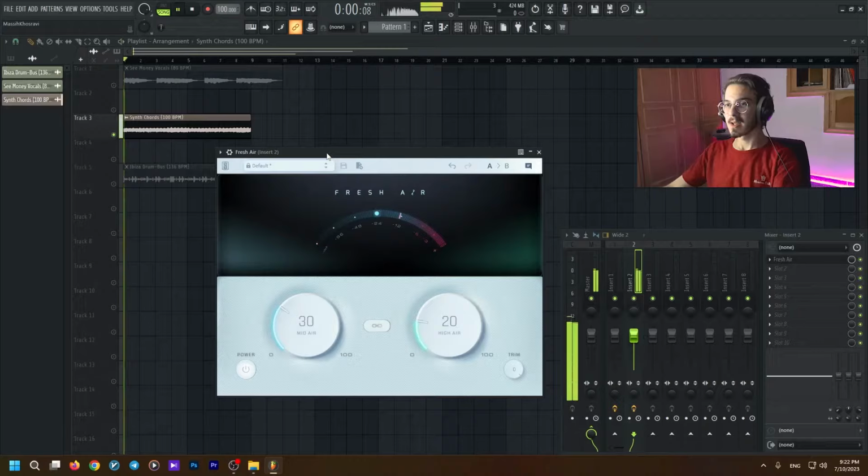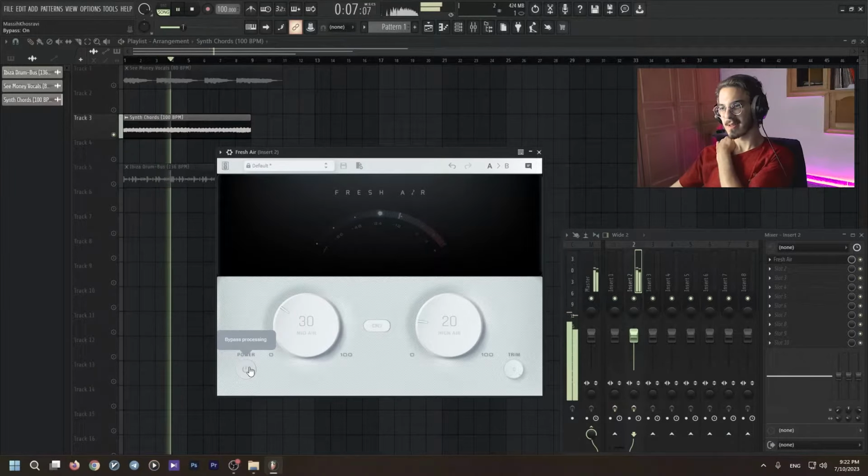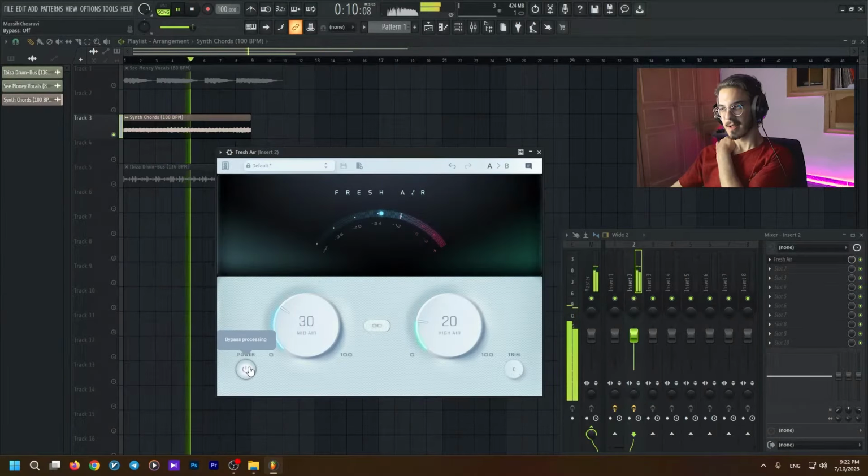Oh my god! This plugin on these chords, on these synthesizers sounds nuts. Just take a listen. Yeah, it does very well on these chords. It's literally like adding another layer of another synthesizer, which is more treble. And it sounds really good. I really like it. So I would suggest if you have some chords, some pianos, some synthesizers that sound a bit thin and you want them to occupy more frequencies, you can use this plugin for sure.